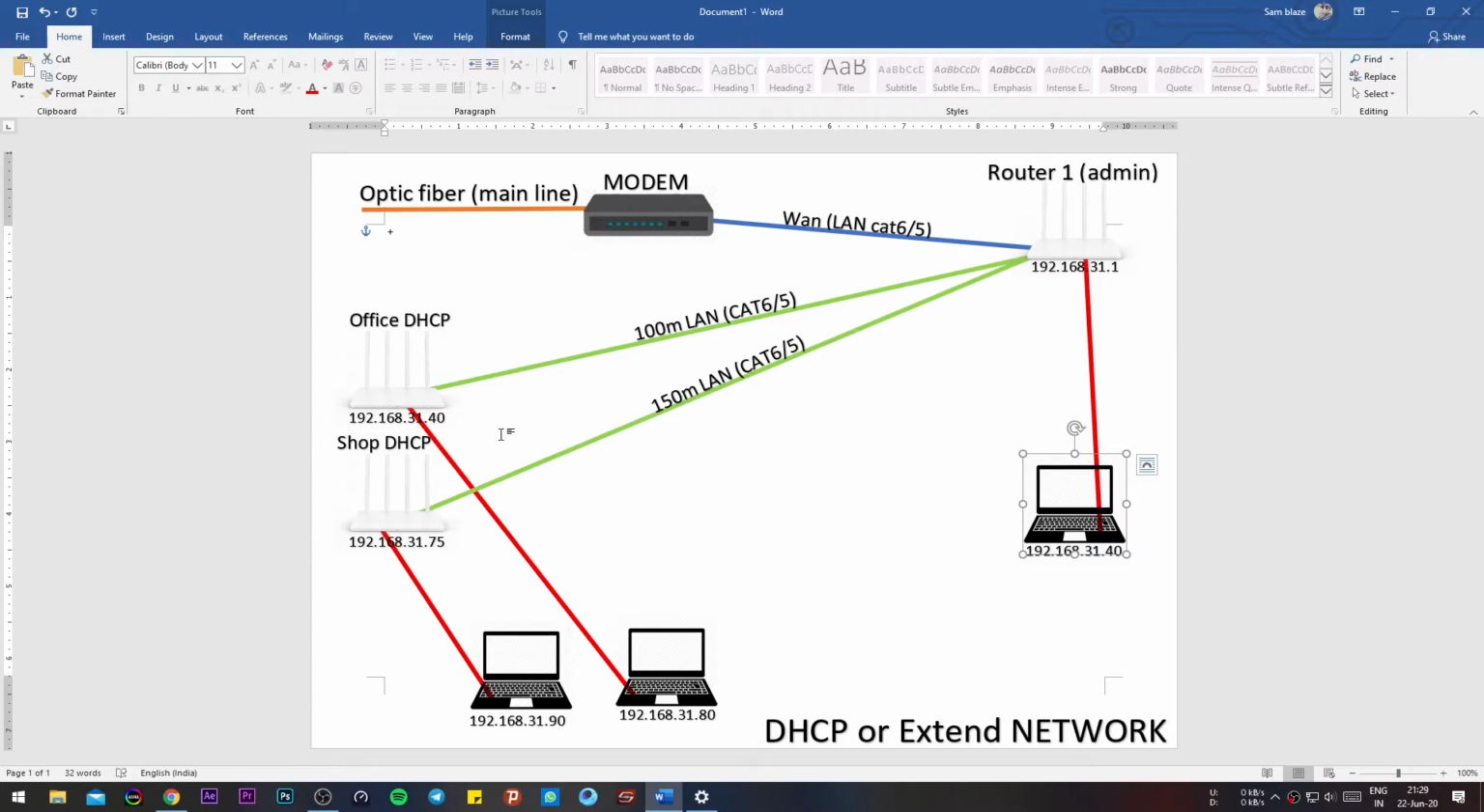So some of the users and some of the videos on YouTube said that the 100-meter LAN cable does not work properly because of the power issue, because the router gives some power to this router and to this router. So I thought there must be something to it, that I extended to 100 meters, that's why it's not working properly. And the 150-meter cable also has the same problem.